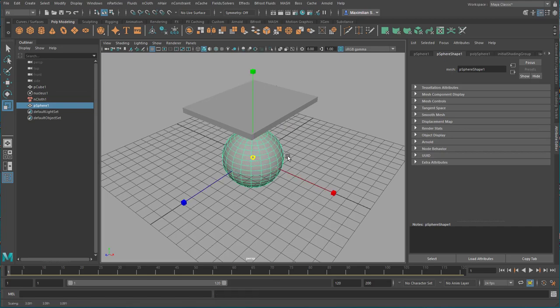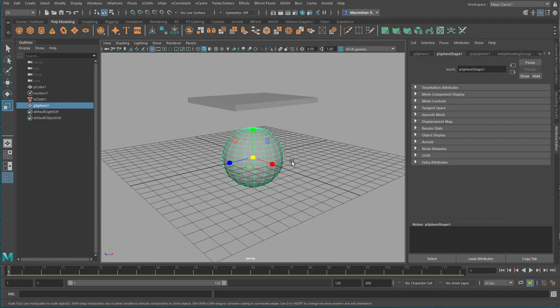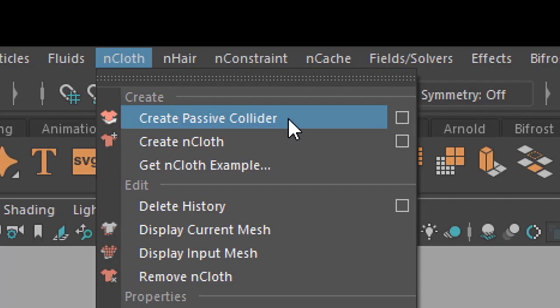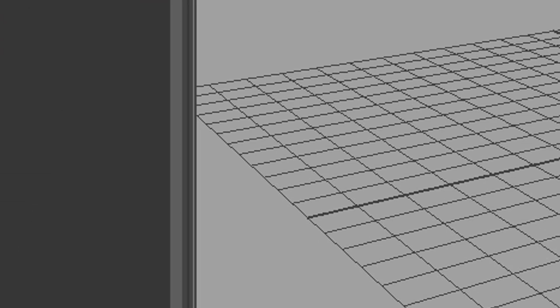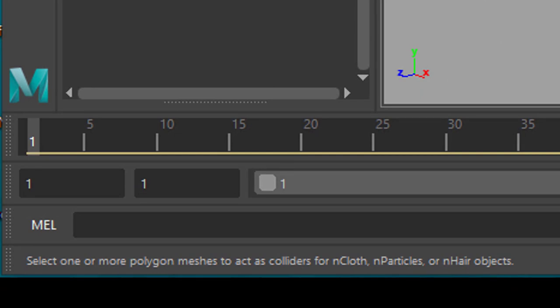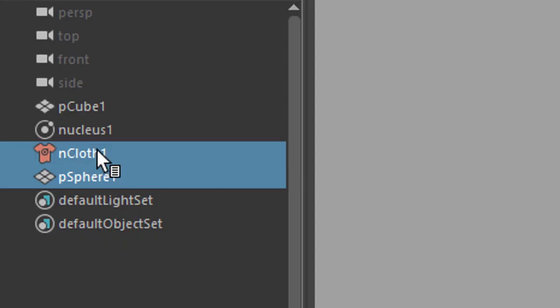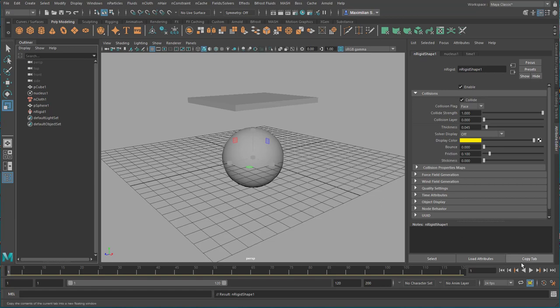The standard thing would be a table, so it's a tablecloth, but this is a little bit trivial here. And in order to make this collide, we need to use the nCloth create passive collider, because the sphere is not going to react, it's just being felt by the cloth, so it's a passive collider. In order to use this command, at the very bottom left you see how you use it. You need to select the polygon mesh and the nCloth or particles or whatever. So we need to select this here and the nCloth, and now we go to nCloth create passive collider. And when we run the simulation now, we see that the collision is happening.